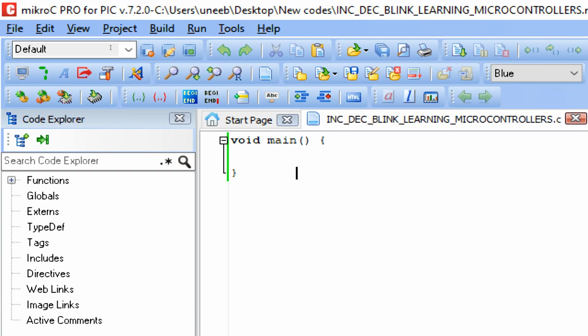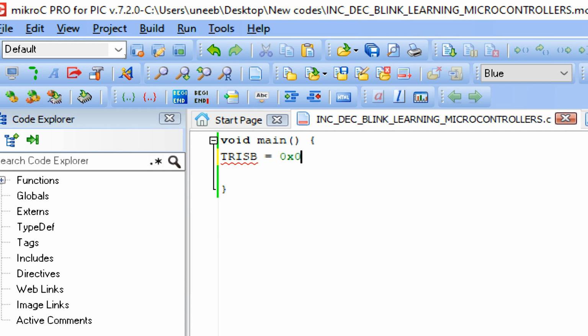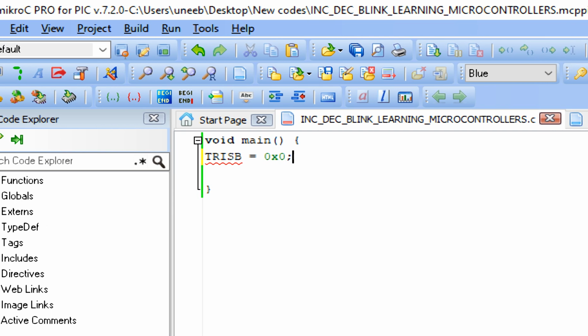Now before doing anything else, in the void main, declare the LED pins as output. TRISB equals 0x00. Just like in the case of Arduino you use the pinMode command with OUTPUT, here in case of PIC, you use the TRIS register. So 0 means output, 1 means input. So I have declared the whole port B as output because I have nothing else on port B. So all the pins output is no issue.